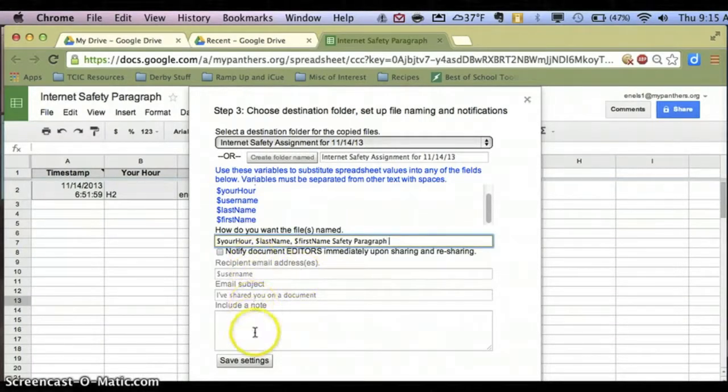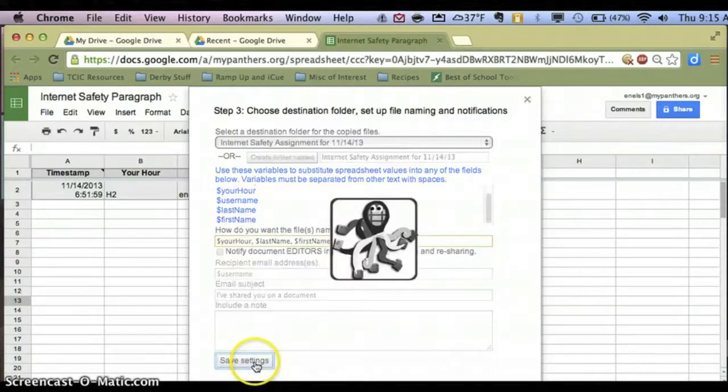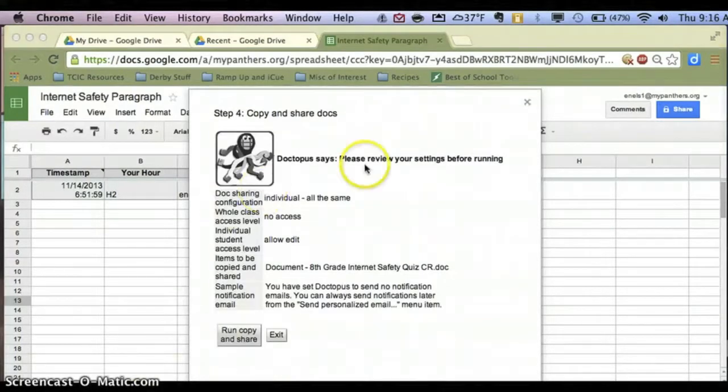You can send an email to kids letting them know that they got the assignment, but you could probably just tell them in class too, so I'm going to save it as is. Last screen here, I'm just going to verify that I've chosen everything as I want it to be. If I didn't, I can go back and correct that, but for now I'm going to run, copy, and share.